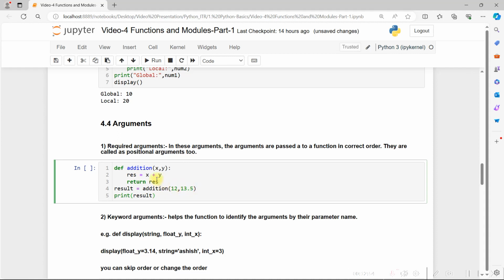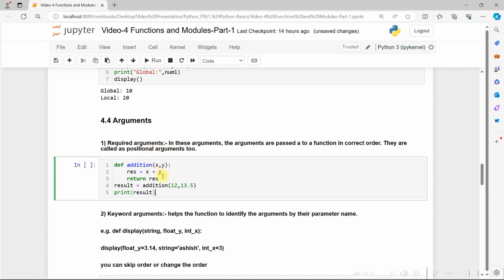Suppose, if in the program the value of x is 12, then we have to pass it first as 12, and then the second value has to be passed. So this is how we can fulfill required arguments in functions.